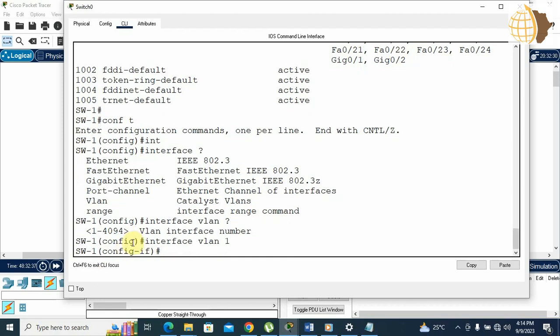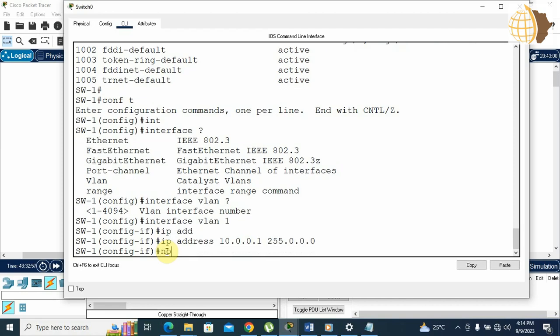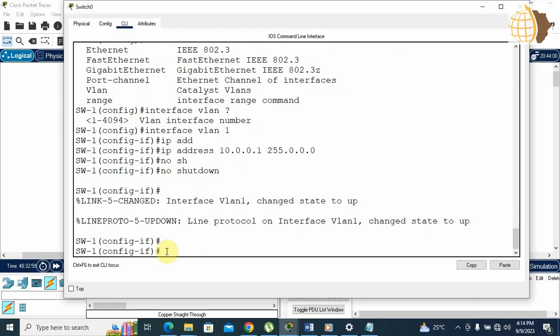You can see the mode has changed from the global mode, which was presented like this, to the interface mode. So this is our interface mode, and we can now assign an IP address. IP address, let's say 10.0.0.1, followed by the subnet mask 255.0.0.0. We validate and then we run no shutdown. Okay, so you can see now this particular IP address has been assigned to VLAN 1.